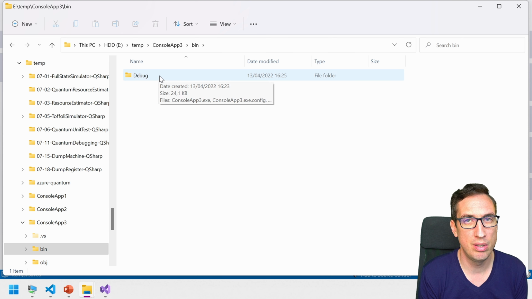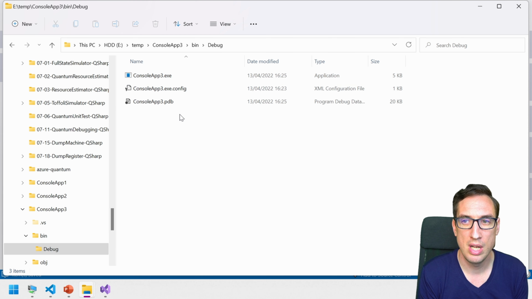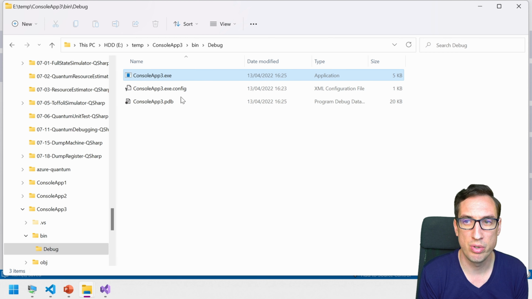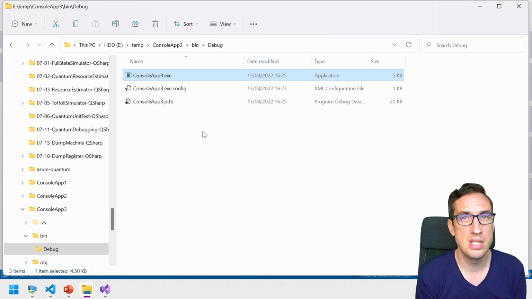I'm running in debug because I'm a developer. I want to see if my application runs correctly. So the debug configuration has an executable file, then some configuration file, and then a program debug database file. I'm just going to ignore the bottom two files and look at the executable. This is my application. I have a running executable.